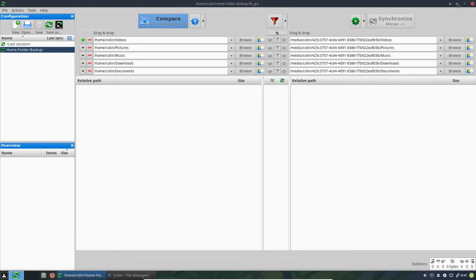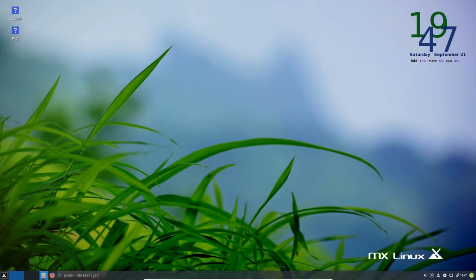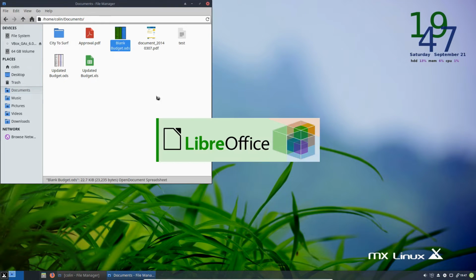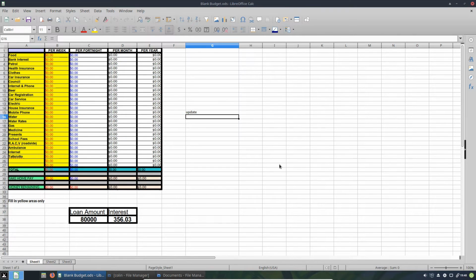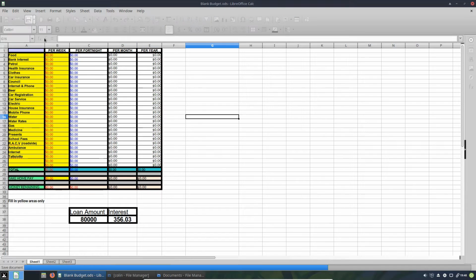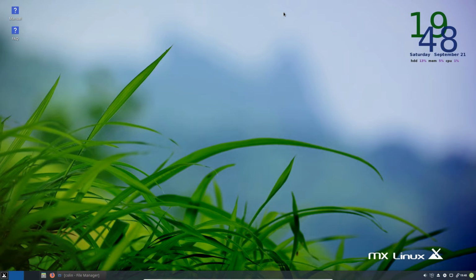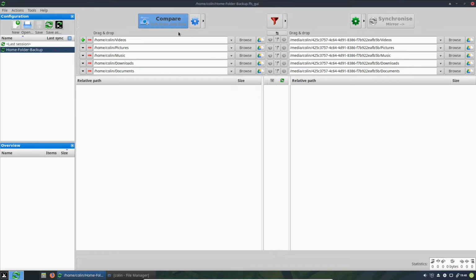And let's just say, for example, we go to our home folder. And let's go to Documents, and I've got a budget here that I made many years ago that I used to follow. Make sure that life is traveling in the right direction. Now I've written the word update in there, so let's delete that and let's save that. And now what we'll do is we'll open Free File Sync and we'll do a comparison.